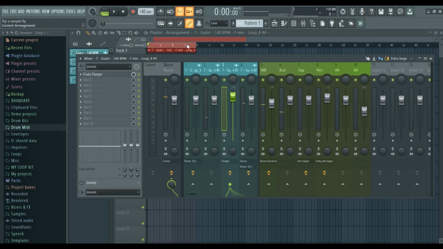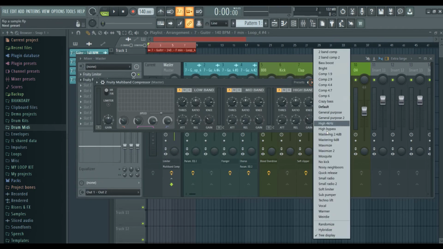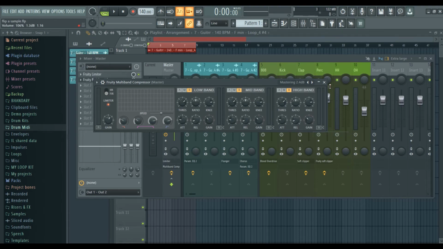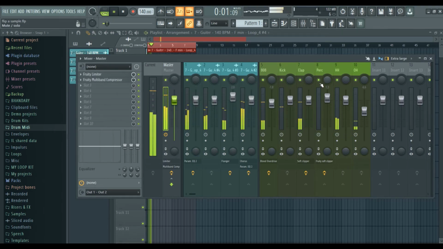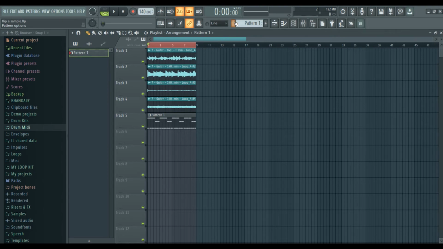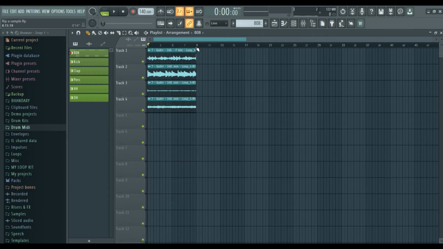Now I think the last thing we need to do is go into the master and add a Fruity Multiband Compressor. Click on the arrows of the preset and select mastering 2.4 dB. Now I'll select this pattern one and select split by channel, and I'll drag all of these onto the playlist.